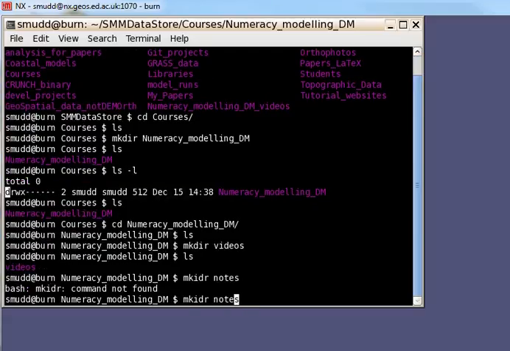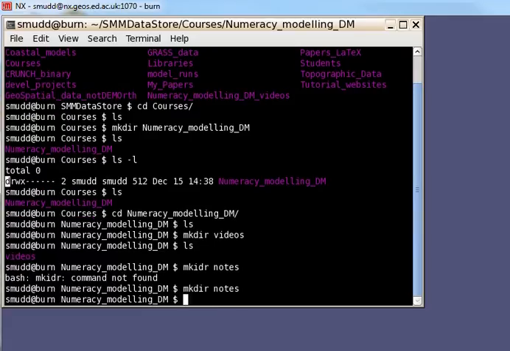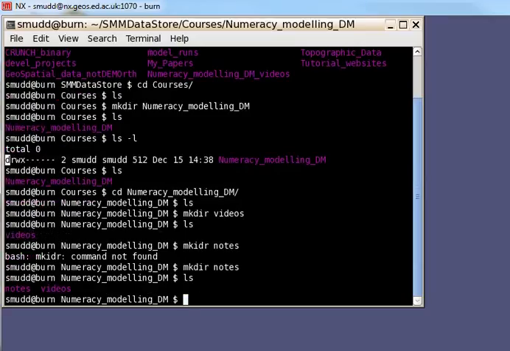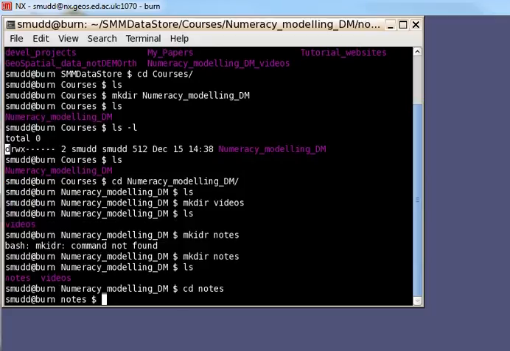Oops, misspelled that. So again, I just pressed up to recall the previous command. You can scroll through your command history like that. I misspelled that. I could just tap back to the beginning of the line, but you'll find your work will speed up if you use Control A, which brings you to the beginning, or Control E, which brings you to the end of the line. So I can change that to make notes. So now I've got a notes folder. Let's change directory into notes.